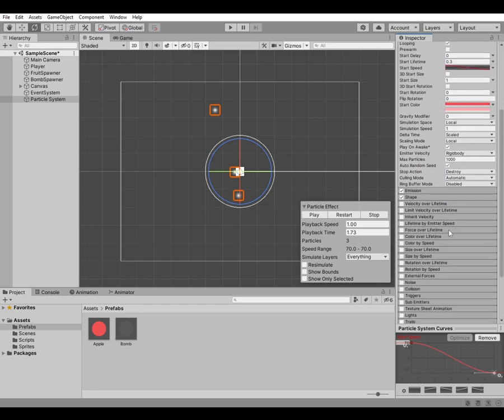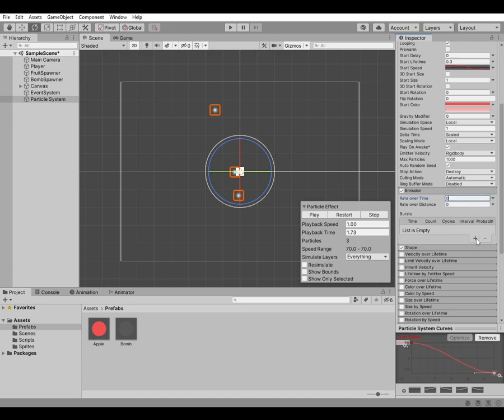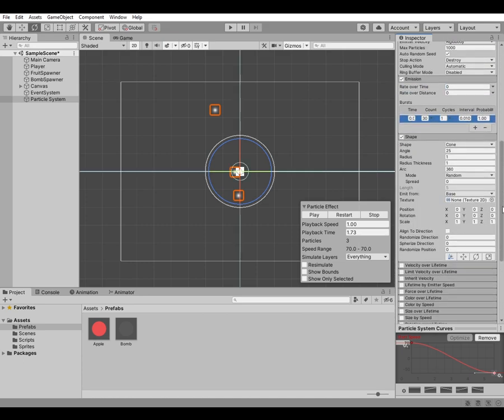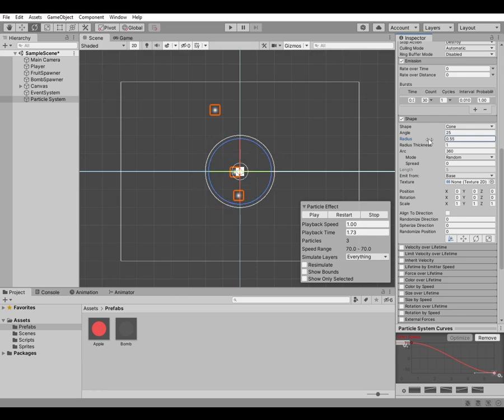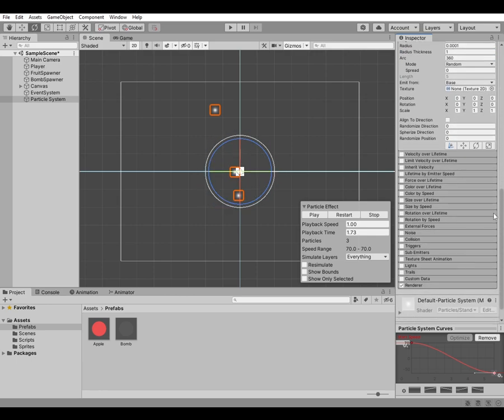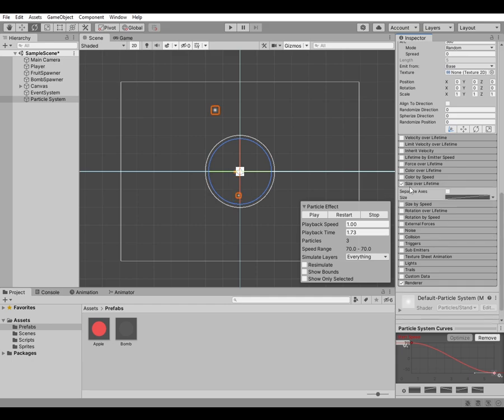Now click on emission and make rate over time 0 and click on this plus icon. Then scroll down and click on the shape and drag the radius all the way down. Then scroll down and check the box that says size over lifetime and click on it. Then click on this curve to make it pop up down here and drag the point on the right all the way down and the one on the left all the way up.